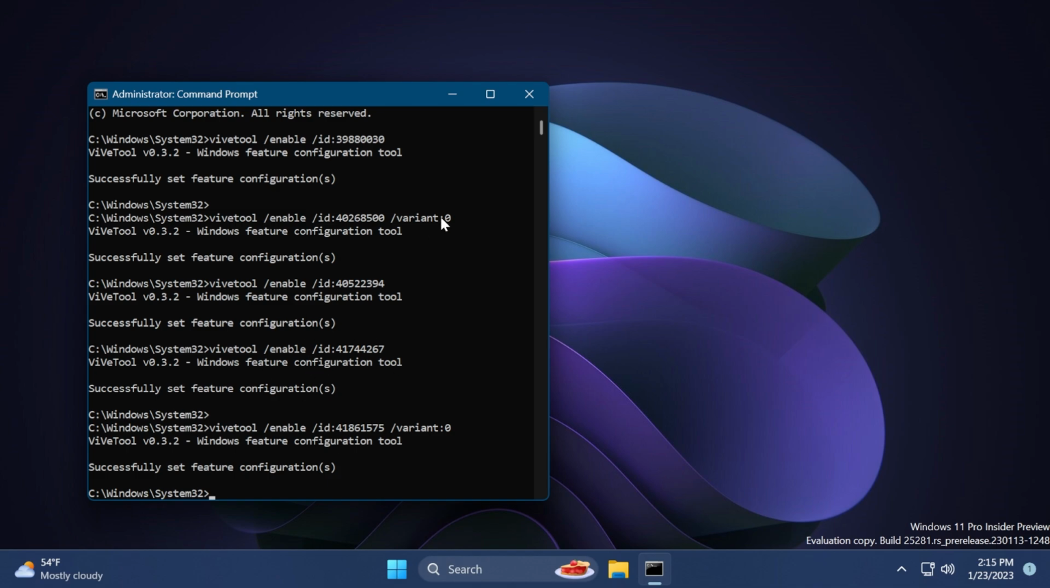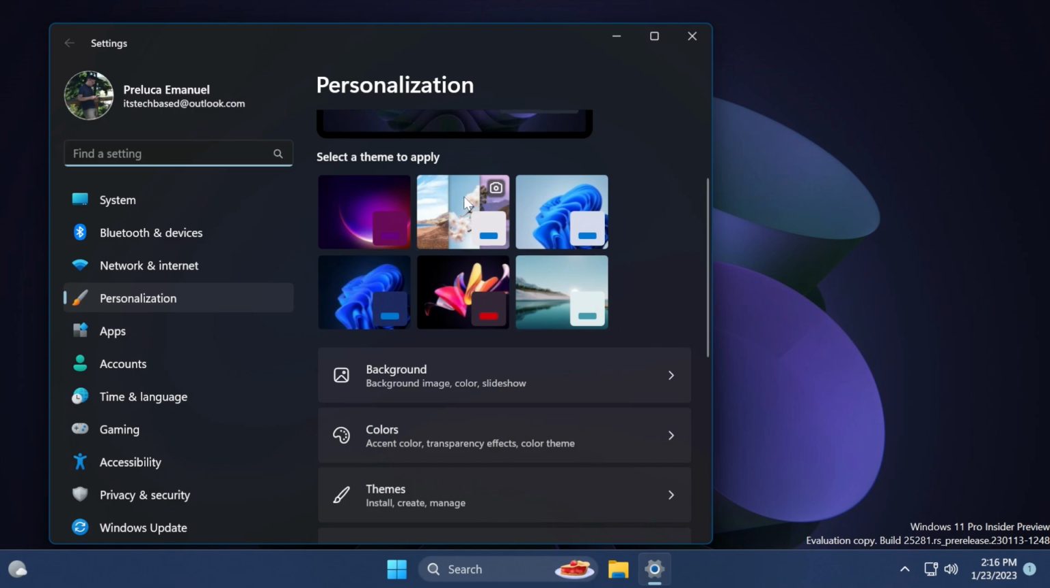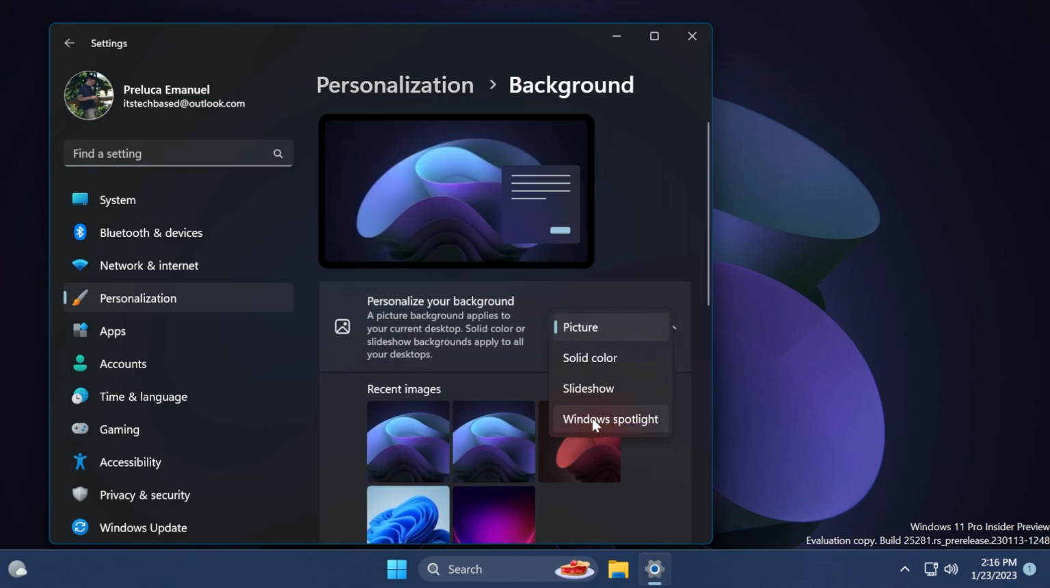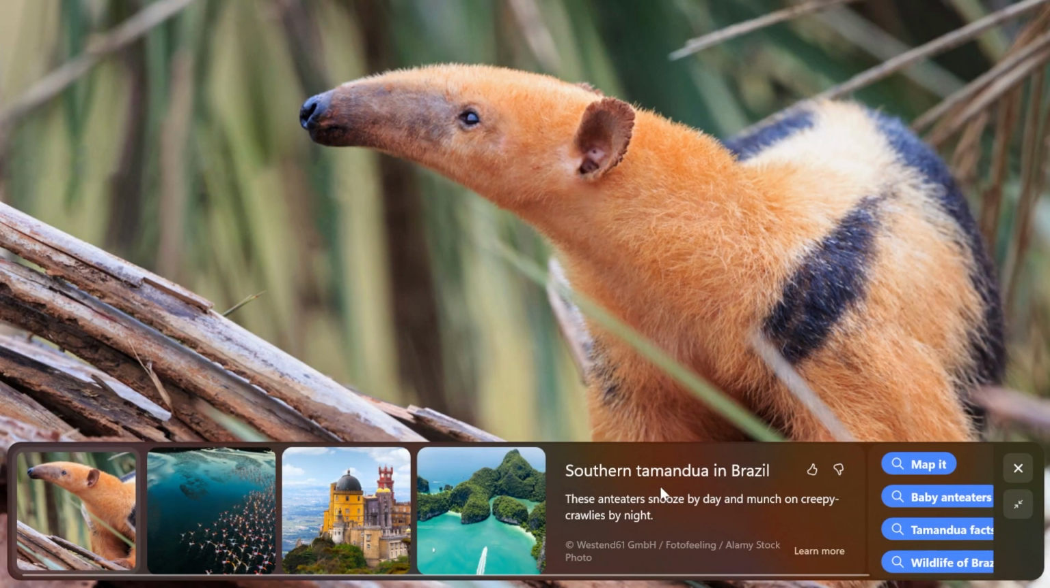And now after you run all these commands, you can exit out of the CMD and restart your computer for the changes to take effect. And after the restart, we can right click on our desktop and then go to personalize, and then you can either select the Windows Spotlight theme or go to background and then select from here Windows Spotlight. And as you can see, the wallpaper was changed instantly, and we have here the button learn more about this picture, which is in the bottom right corner. If we right click on this button, we will see the new UI, which is pretty nice in my opinion.